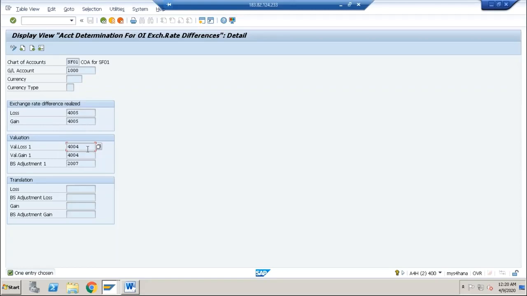Okay, and this section is for unrealized gain loss when you are performing the valuation. So this is for unrealized gain loss. You can have a separate GL account for loss and a separate GL account for gain. In my case, I kept the same. And then this is a balance sheet adjustment account.